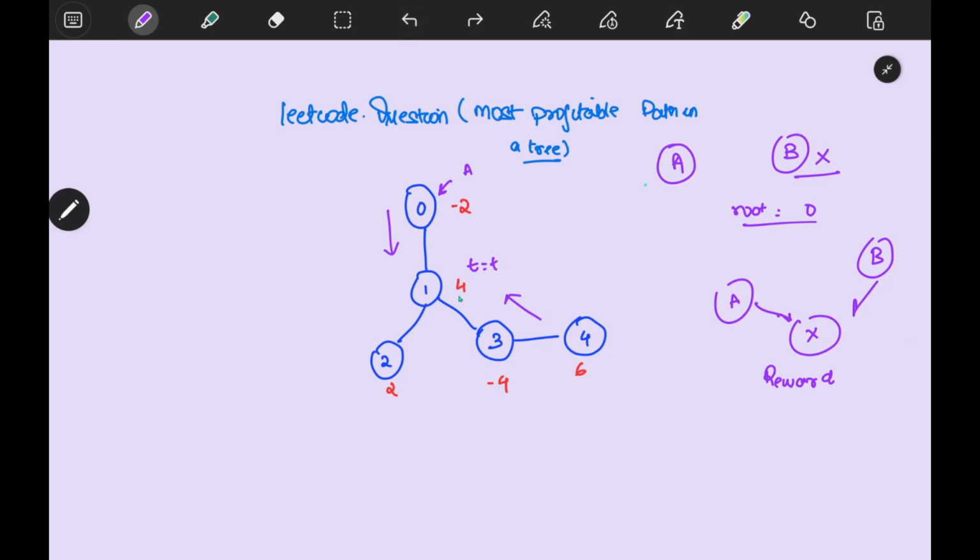Overall, it becomes very clear about this question. I think I've pretty much covered it. I hope you are able to understand the question at least. Now let's deep dive into the solution of this problem.